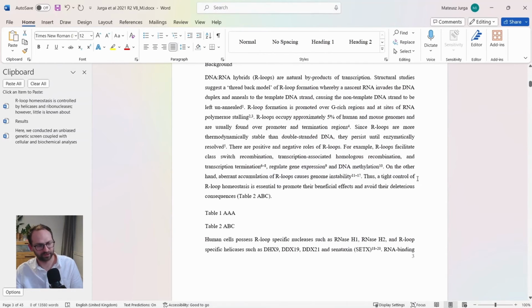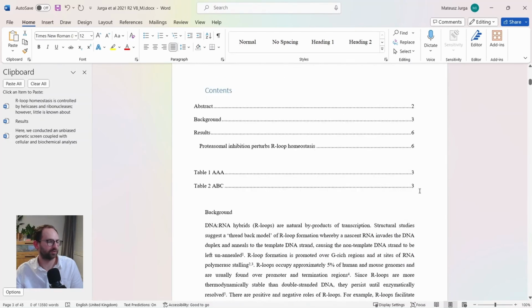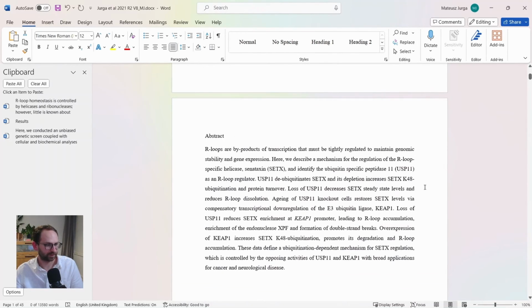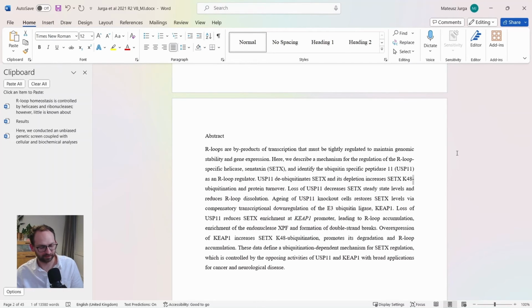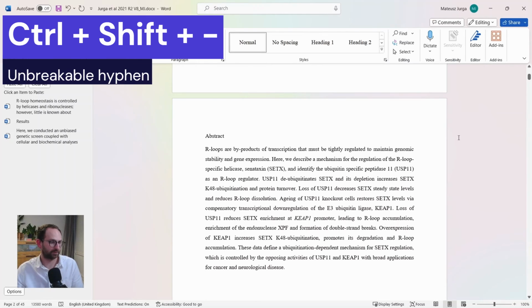But the other thing that I really want to show you is that sometimes you have phrases or words that you really want to stick together. So, for example, here, that's a good example. You have that K48 dash ubiquitination, and maybe I would like to keep it all together. So, the best way to keep these words together is to swap this hyphen for an unbreakable hyphen. So, it is Control Shift hyphen, and now this is unbreakable.